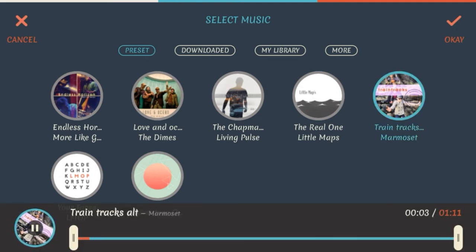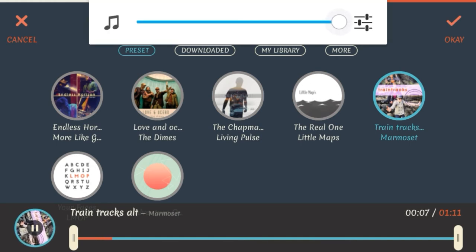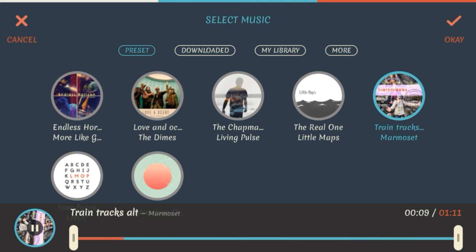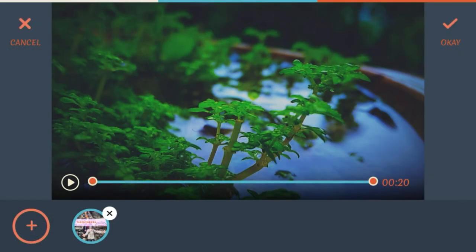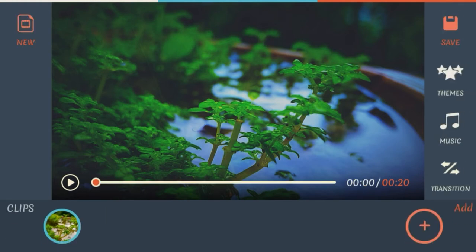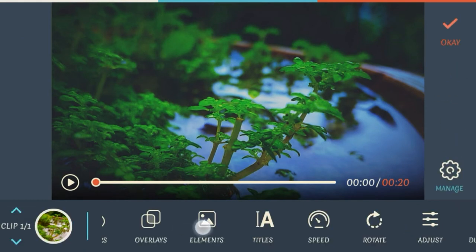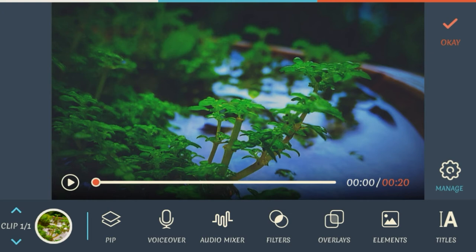Can you hear the voice? Let me increase the sound. I'll click on OK and then I'll click on OK again, and then I'll again come to this edit tool and now to audio mixer.